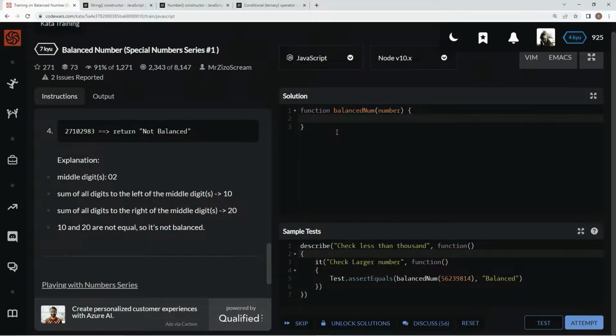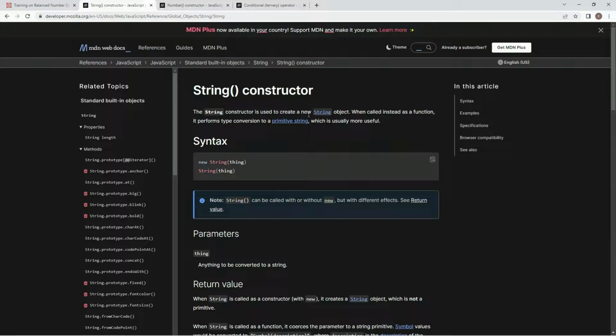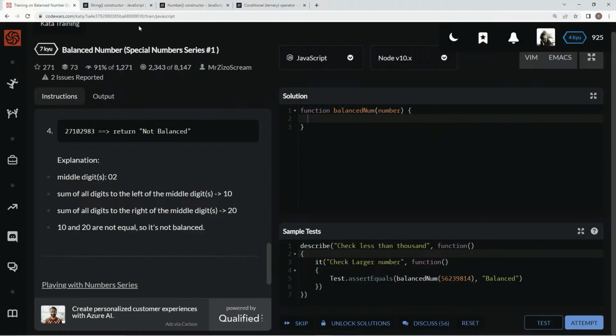So to start off with, we're going to declare some variables. First, we're going to turn this number into a string so we can actually compare stuff. We're going to use the string constructor. The string constructor is used to create a new string object. When called instead as a function, it performs type conversion to a primitive string, which is usually more useful. And that's exactly what we're going to use it for, type conversion. So we're going to say let string equal String(number). And then we're also going to let result equal 0, right?